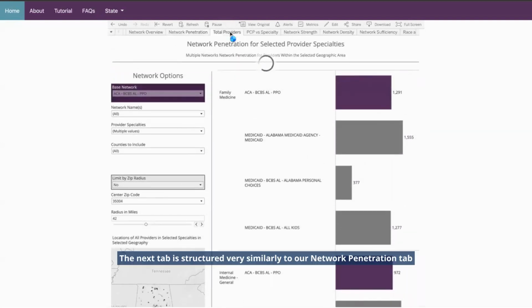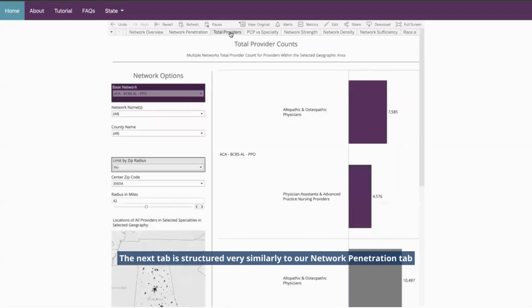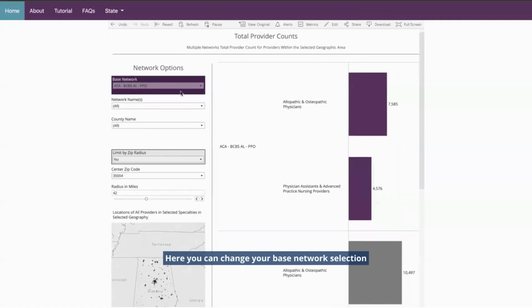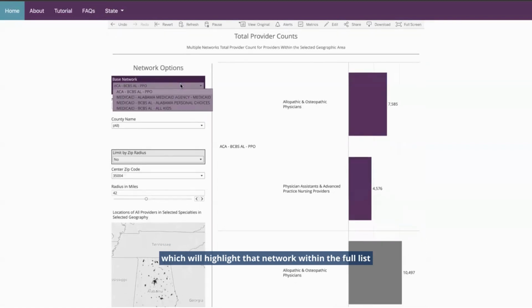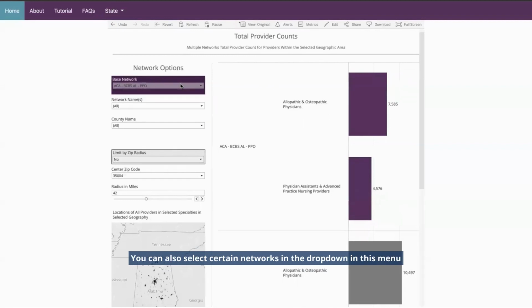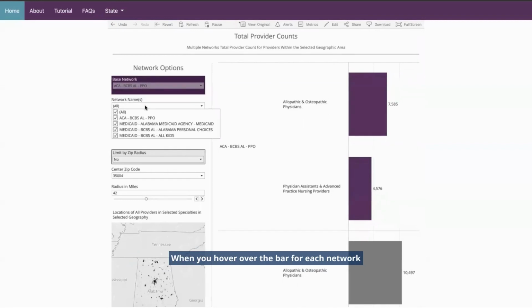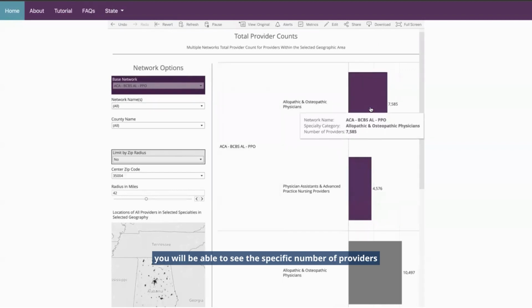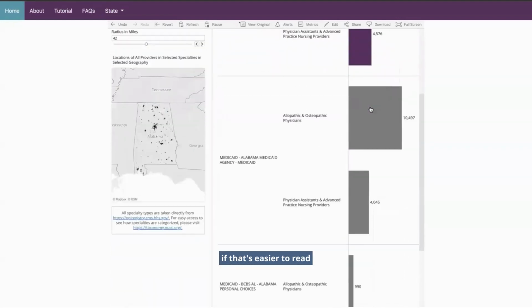The next tab is structured very similarly to our network penetration tab, but instead of overall percentage, we're looking at the raw number of physicians compared to the number of physician assistants and advanced practicing nurses. Here you can change your base network selection, which will highlight that network within the full list. You can also select certain networks in the dropdown in this menu. When you hover over the bar for each network, you'll be able to see the specific number of providers if that's easier to read.